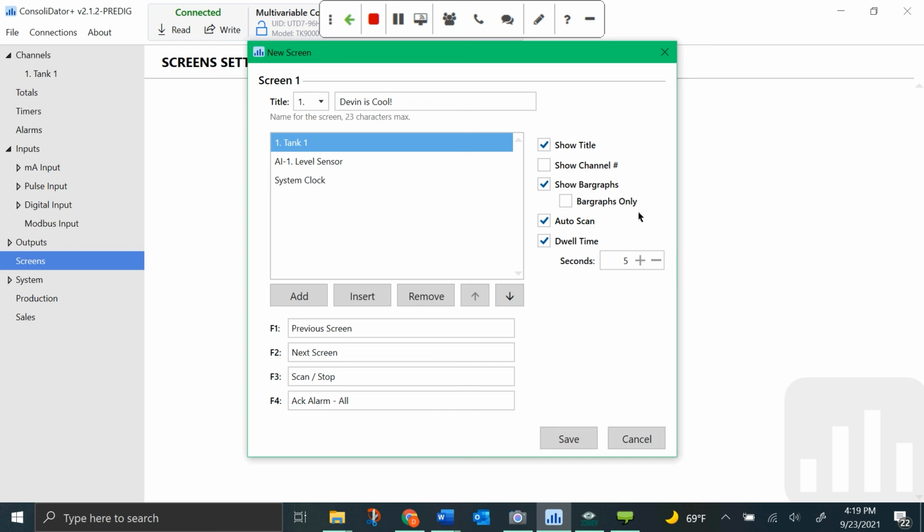The next two are sort of related. If you remember from a few minutes ago, we had a checkbox on the channel where we could tell it whether we wanted to display a bar graph or not, right? Well, we can do the same thing on the screen. With this box checked, the screen will show bar graphs as long as the channel itself is programmed to show a bar graph. So the bar graph checkbox has to be checked on the channel and on the screen for the screen to show bar graphs. If I were to uncheck this, it will never show bar graphs, even if the channel itself has the bar graph enabled.